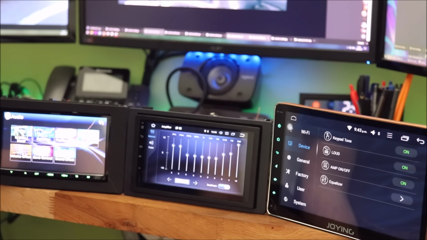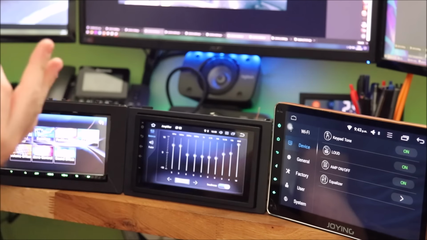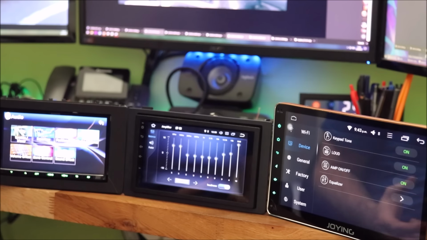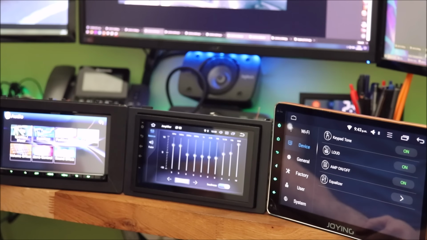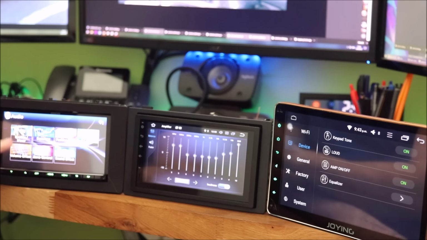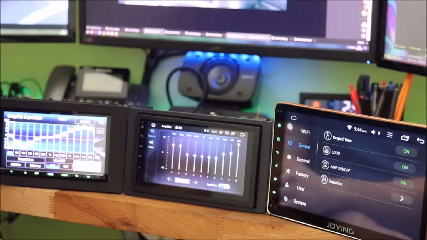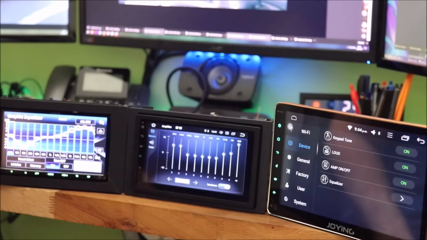If you have a car which has aftermarket amplifiers and aftermarket speakers, you're an audiophile, you've set your car up to be amazing, then you want something which can control this audio. So we come to the Kenwood, you immediately have speaker and crossover control. The equalizer is far more sophisticated than it is on the other two units.